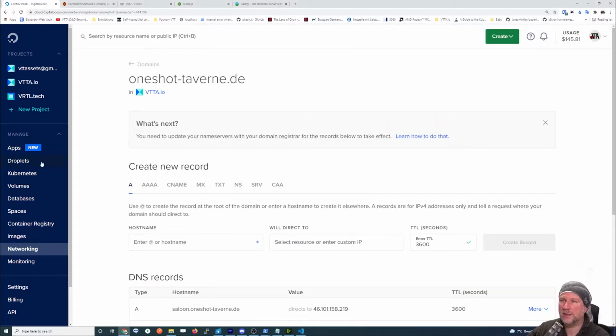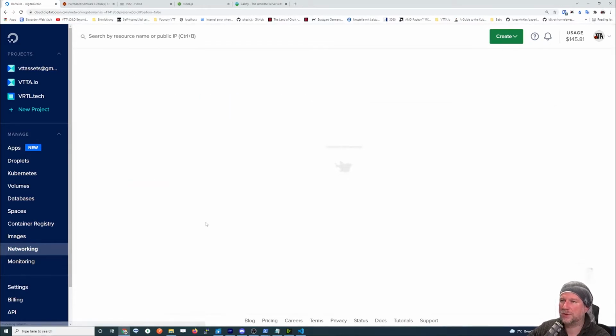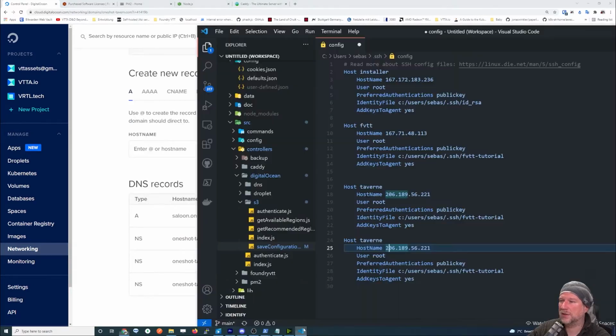So what we need is we set our host to oneshot-tavern.com, saloon.oneshot-tavern.com, the thing was called. Let's just make sure. I will just copy all the stuff without needing to type anything, to make sure that we do not make any typos. And we will authenticate as root, again public key, and the FVTT tutorial private key will be used. And that's good. We will call that oneshot-tavern. We need to supply a distinct name between all those blocks.